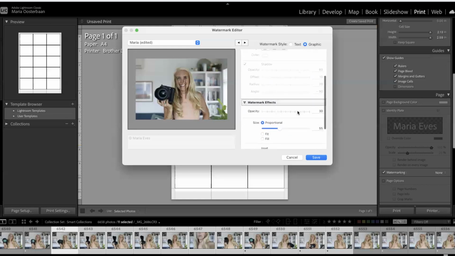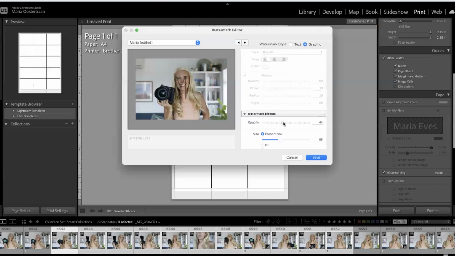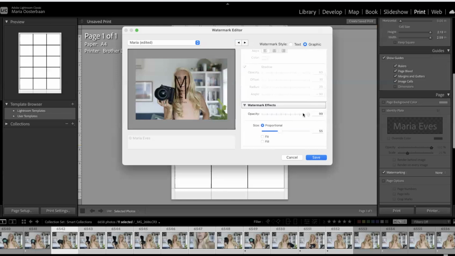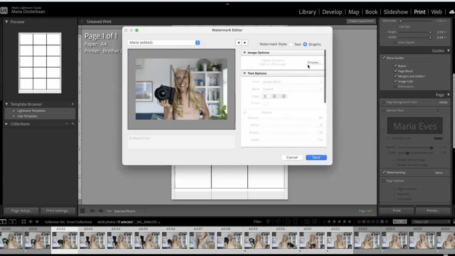So I quite like the size that it's got, but I want it to be a bit more obvious. So I put my opacity up a bit to maybe like 37. If I put it right up, you can see what my logo actually looks like on there. I might actually make it a bit bigger. I'll drag the opacity back down and then make the size a bit bigger. There you go. So that's just an example of how you could use a logo for your watermark. You just either click graphic here or click choose, and it will come up with a box for you to choose your file that you want to use.